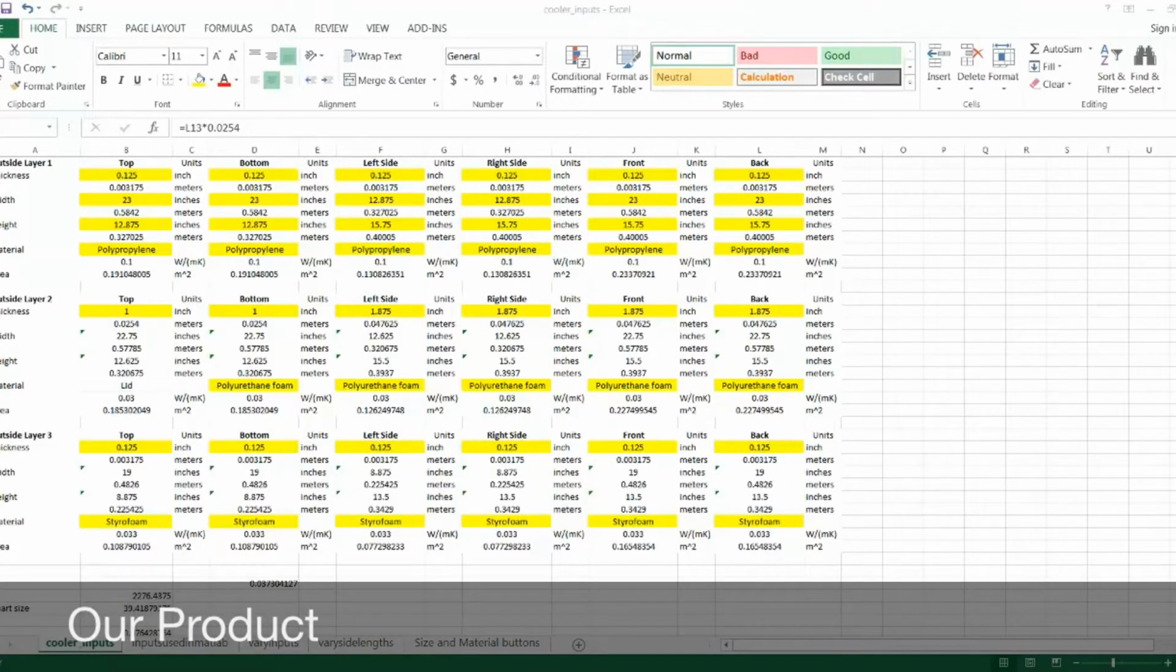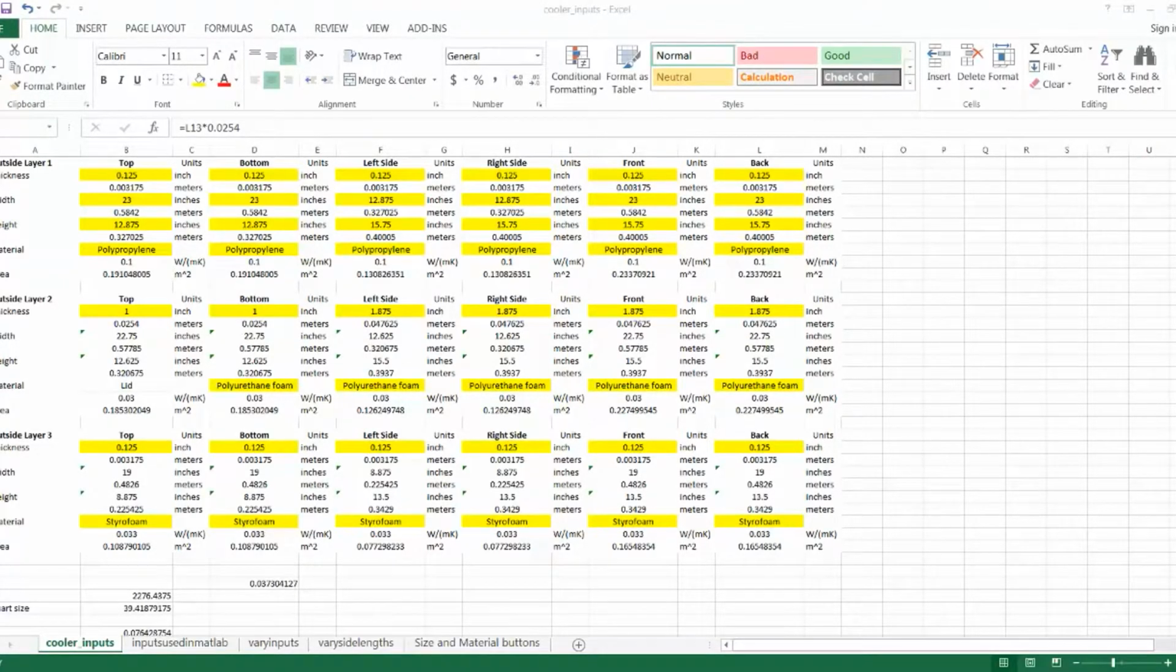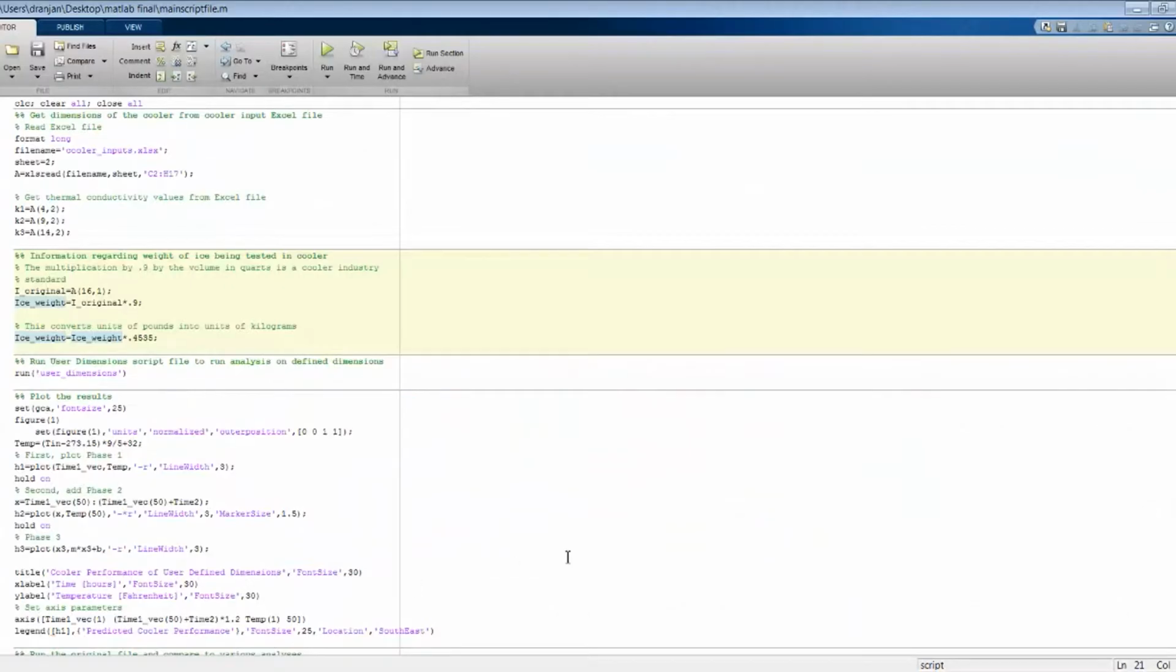The analysis tool that we created takes inputs from an Excel file where the user inputs dimensions and material properties of a particular cooler they want to test. Our MATLAB program then takes this information and runs an analysis on the heat transferred through the cooler and predicts its ice retention time.